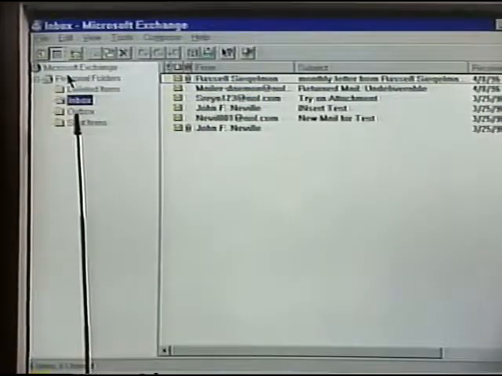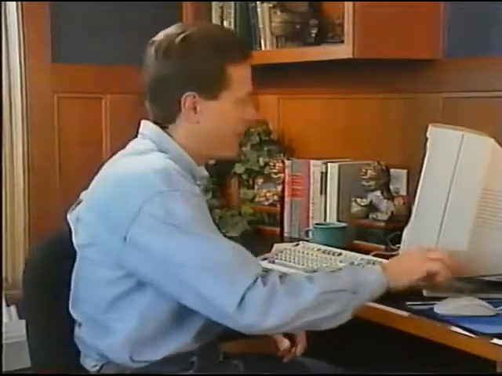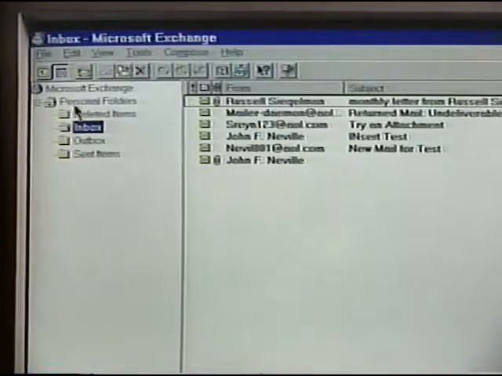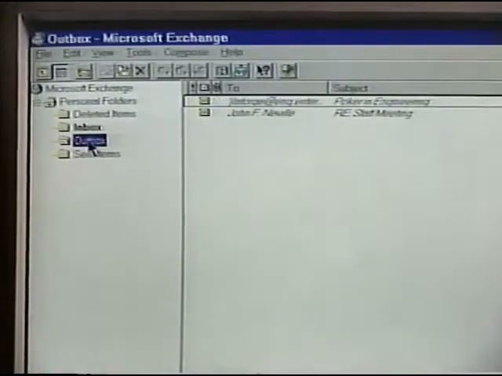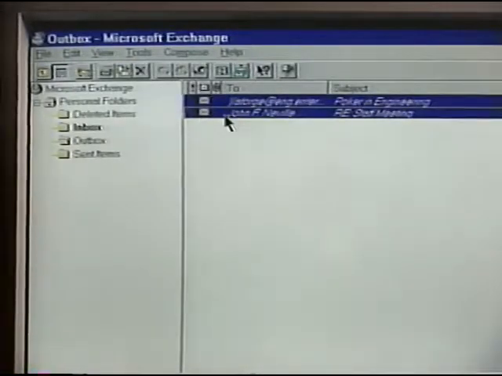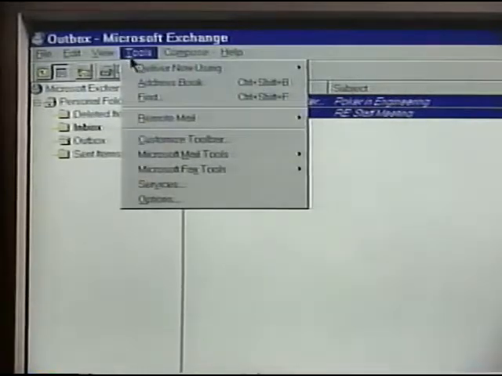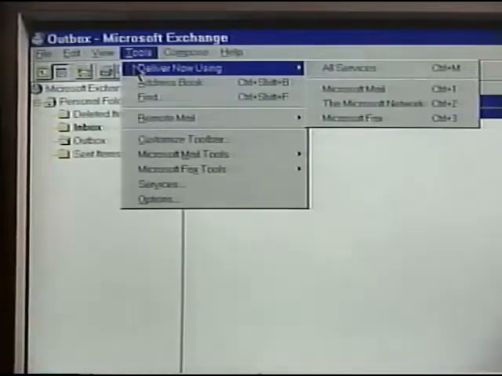Now, if you're like me and you've been working for a while out of the office, then the messages you've written have been piling up in your outbox waiting to be sent. So let's send them out and check for our new mail at the same time. When we click on the outbox, it opens to show the messages we have waiting to send. Now we select the messages we want to send, all of them. We pull down the Tools menu and click on Deliver Now Using. Then select our email service.